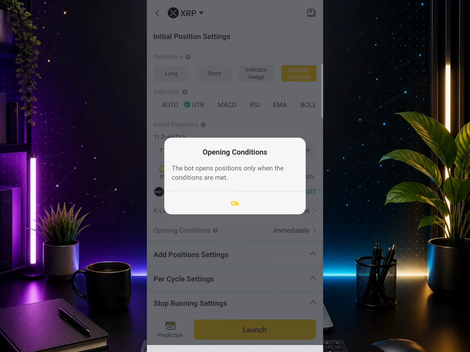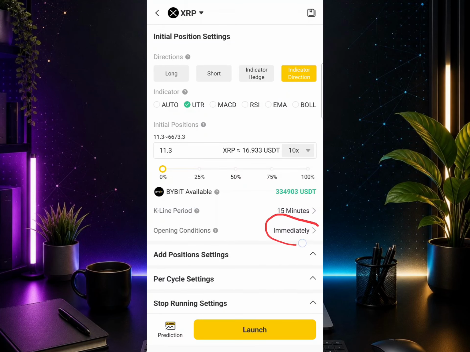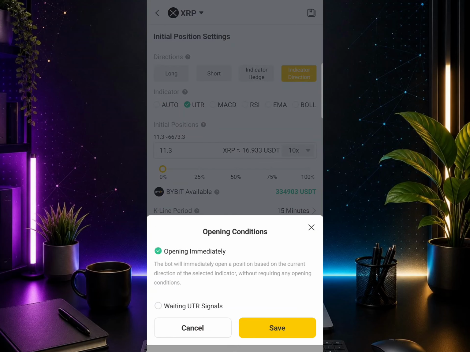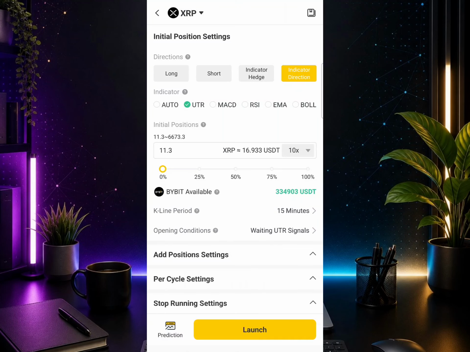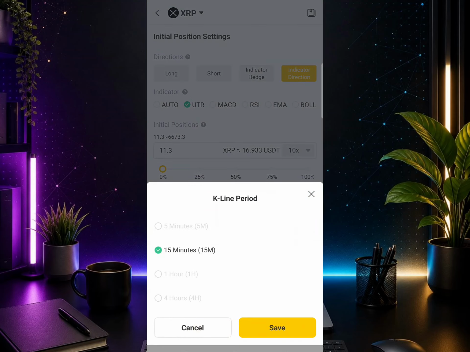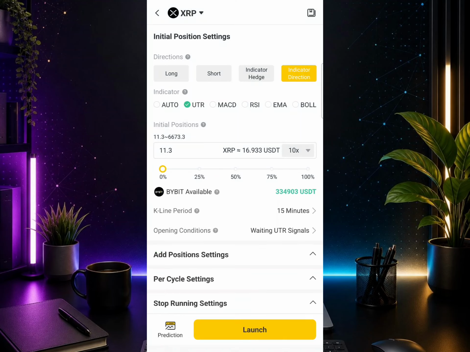The bots will open a position only when the conditions are met. So I'll just select this one, and this one. Then I will use this particular one, waiting for the UTR signal. So the bot will only pick the trade when the signal is met. You can change this to 15 minutes, which is okay, because you just want to scalp.